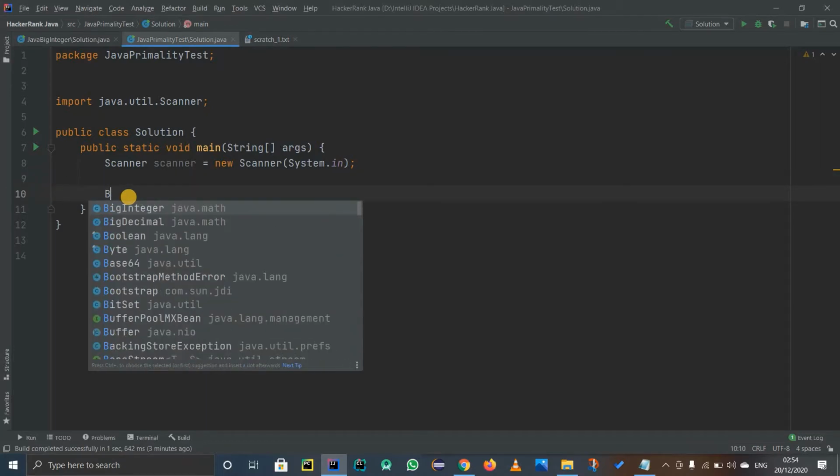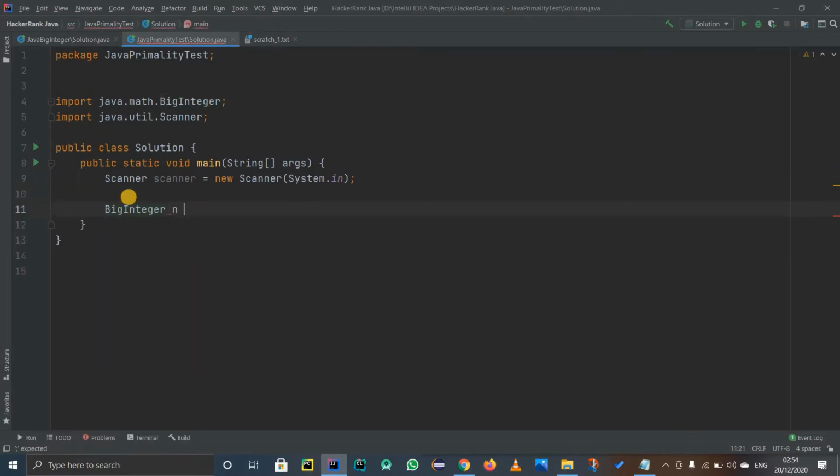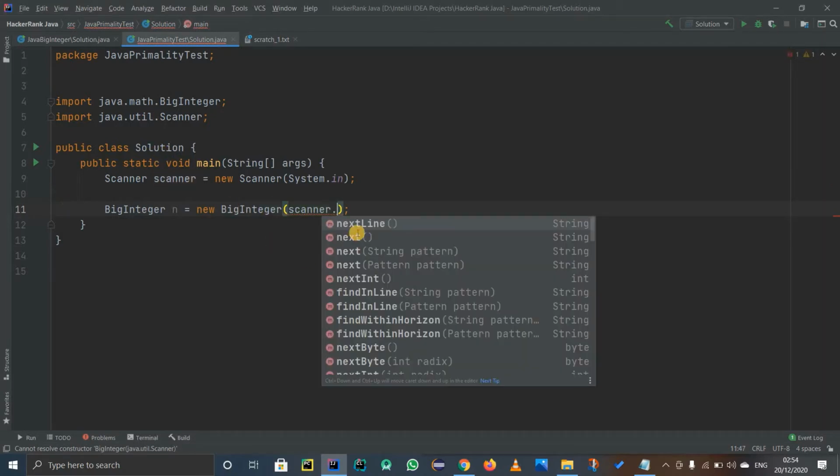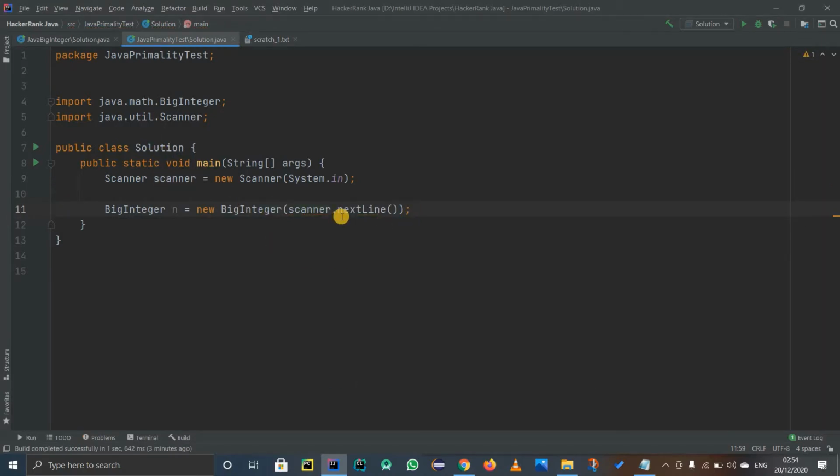But still, if you don't know, it's fine. First of all, I need to create a BigInteger object. Suppose I'll call that number n, and I'll create a new object of this class. I have to call the constructor, and inside the parameter I have to specify a string, or you can specify the number also. I am comfortable in giving the string, so it is fine. To get the string, I just have to write the scanner object that I created, dot nextLine, to get the number, which is really easy.